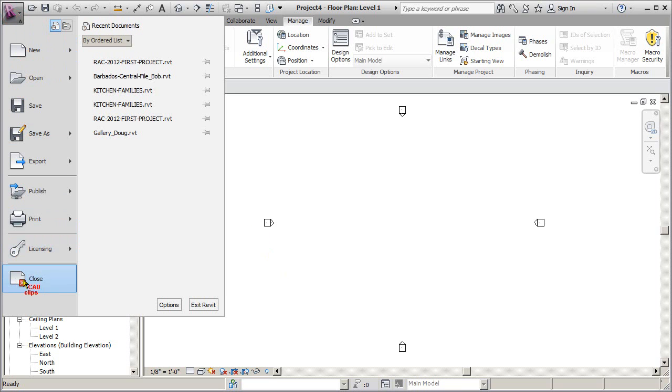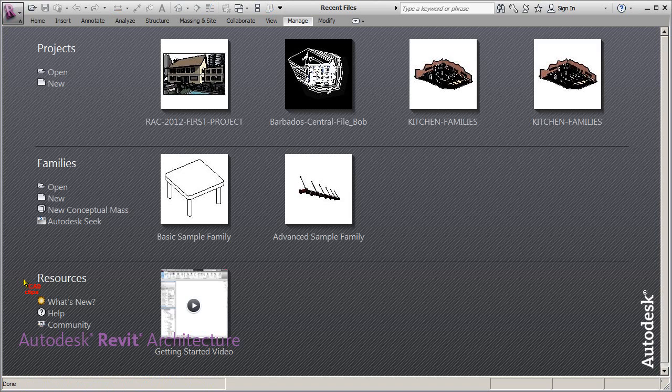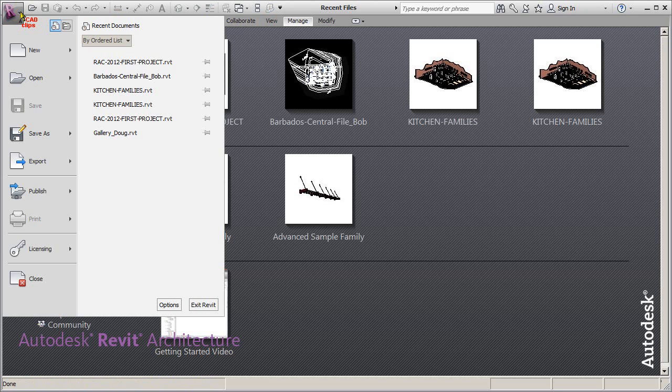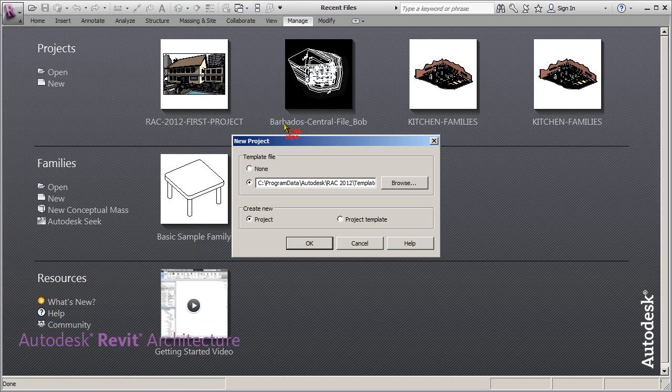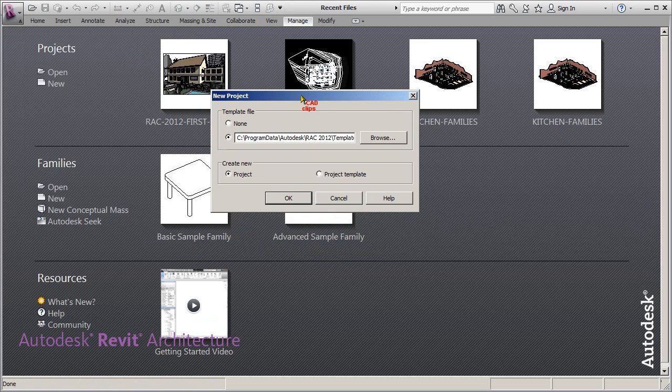So I'm going to go back here one more time, close off that project, back to our recent files. Now this time I'm going to go a third way. Instead of picking the new button, I'm going to pick the flyout, and I'm just going to pick new project. Click. When you do it this way, it slows down the process, and it says, okay, this is the default template file, and this is where you can go in and pick a different one. So let's say 85% of the time you're going to start a new project with this. Then you set that in your options dialog box.